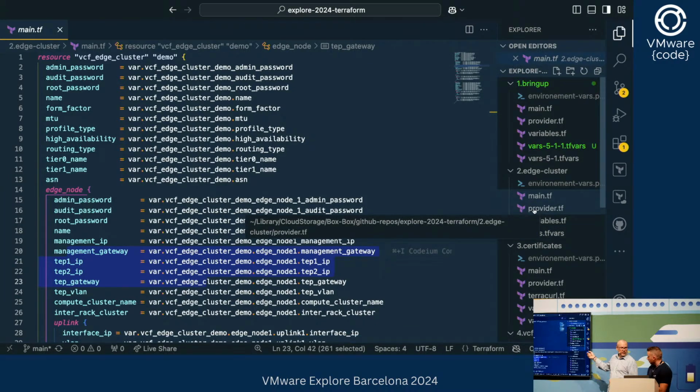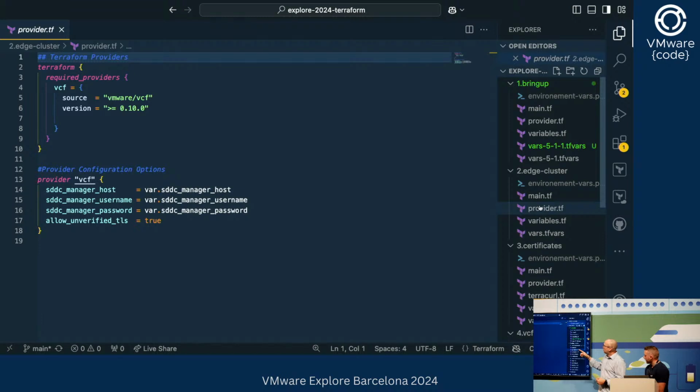Oh, go to provider. Sure, yep. So in the one Stefan showed you in the provider section, he was calling Cloud Builder, because that's how you do the bring up. From now on, we're targeting the SDDC manager, because Cloud Builder's gone. Once you've done the bring up, it's not needed anymore. So in the provider file, we now reference SDDC manager rather than Cloud Builder.